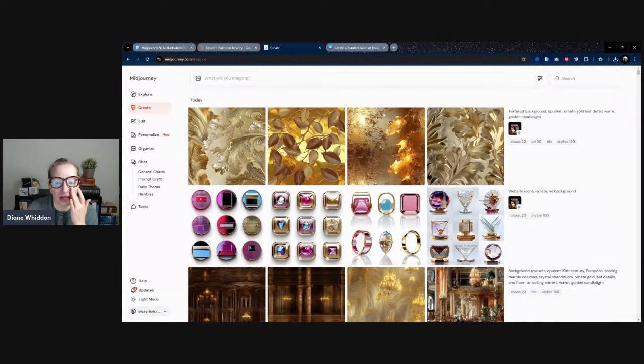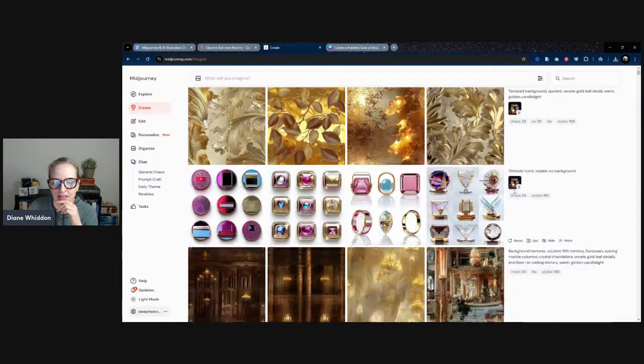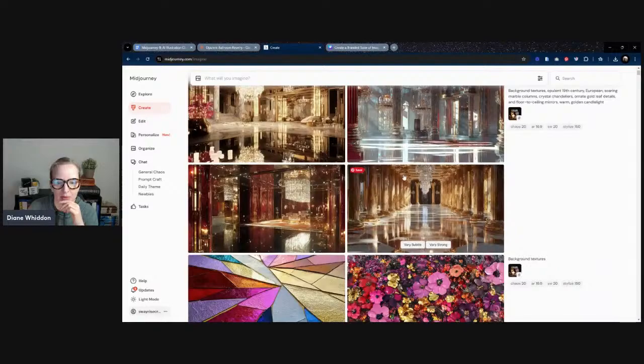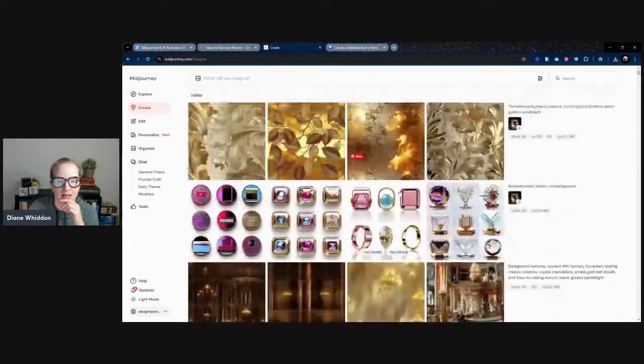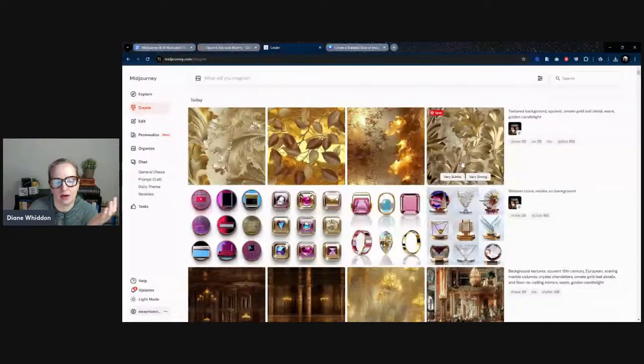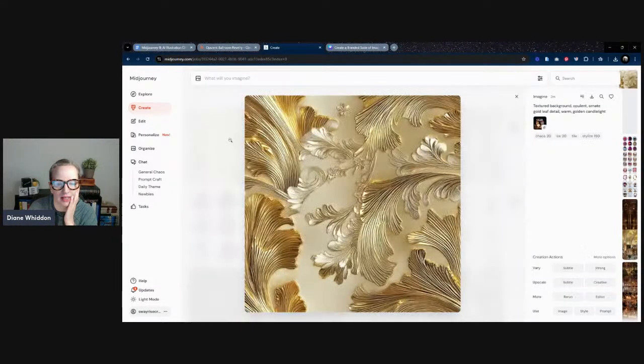Okay, so I prompted for gold leaf because that was in these images and in these images. That would be a gorgeous background. That would be perfect. And it's a tile, which is pretty great, so it's repeatable. You could use it as a full background, or you could repeat it. And this one's amazing.